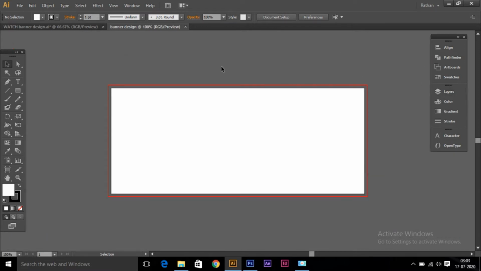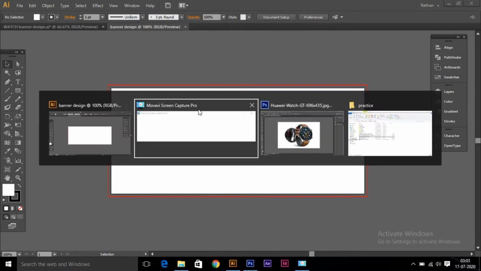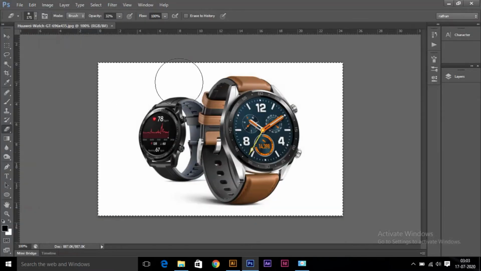So I'm going to take an image. For that, I already edited the image in Photoshop. I created a shade also, you can see here. I'm going to copy this image from Photoshop to Illustrator directly. Check here, Control C, Control V. Yeah, it's coming directly from there, with the shade also coming.